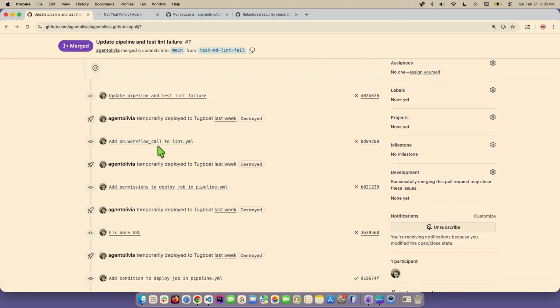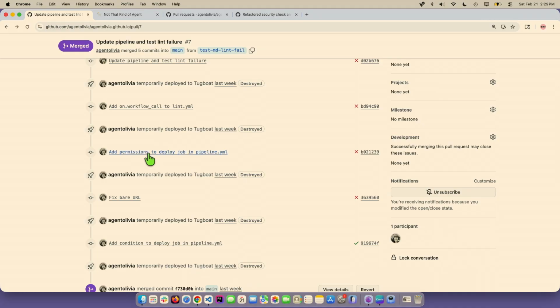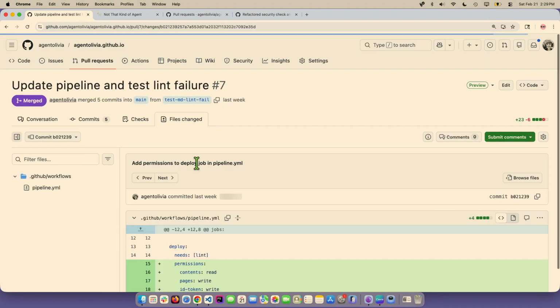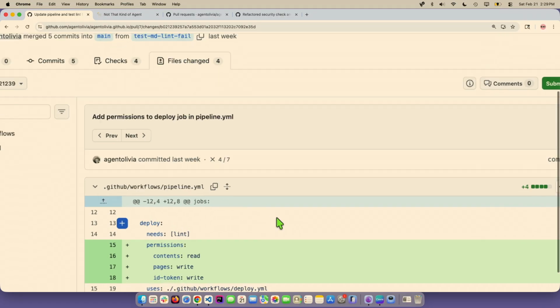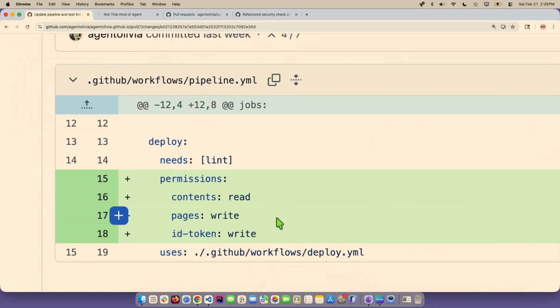I also needed to add the on workflow call to the lint file. I forgot to do that. And then I noticed that the deploy job wasn't running, and so I needed to copy over the permissions that were in deploy into my pipeline. So I added the permissions that it needed to run. So I needed to do that too.